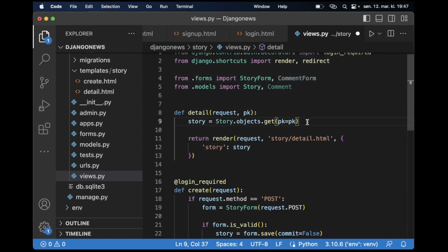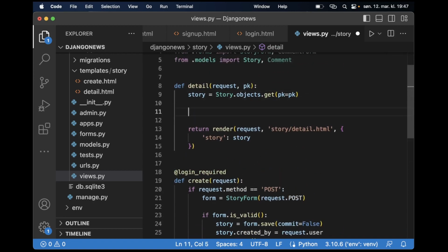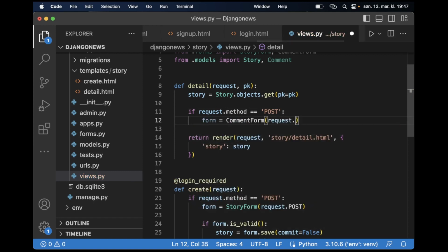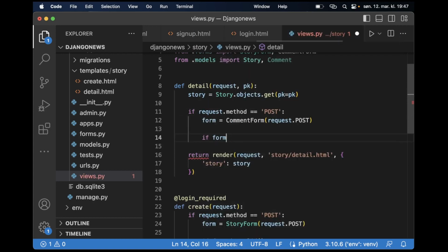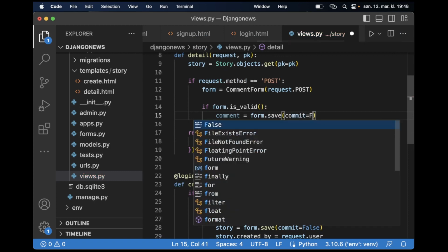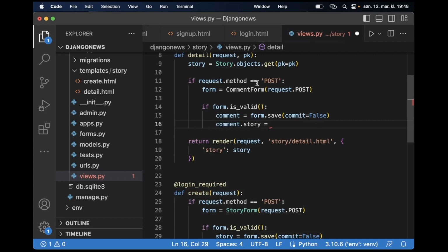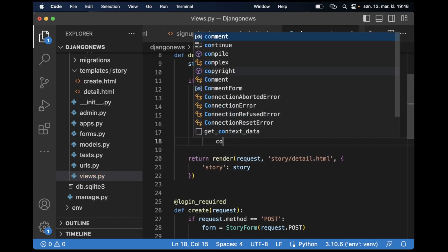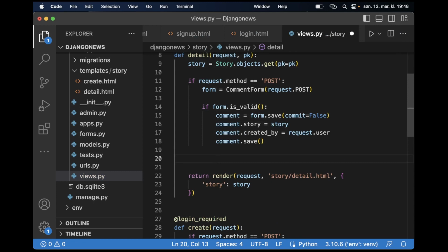So on the detail page, we can do what we do down here, check if the user has submitted something. So if request.method is POST, then we can say form equals CommentForm, pass in the request.POST data. But this should only be available if you are authenticated, but we can fix that in the front end instead. If form.is_valid, then we can say comment equals form.save and say commit equals False, because here we need to specify the story, which points up to this one, and comment.created_by should be request.user. Then we can say comment.save and redirect us back to the detail page. And we want to redirect, so you don't have to think about refreshing and similar.